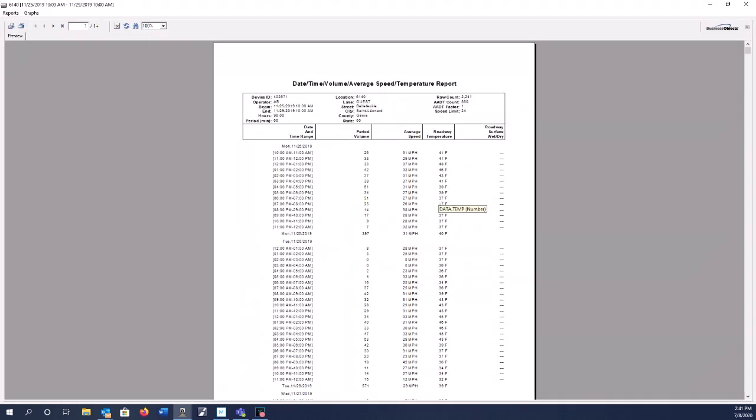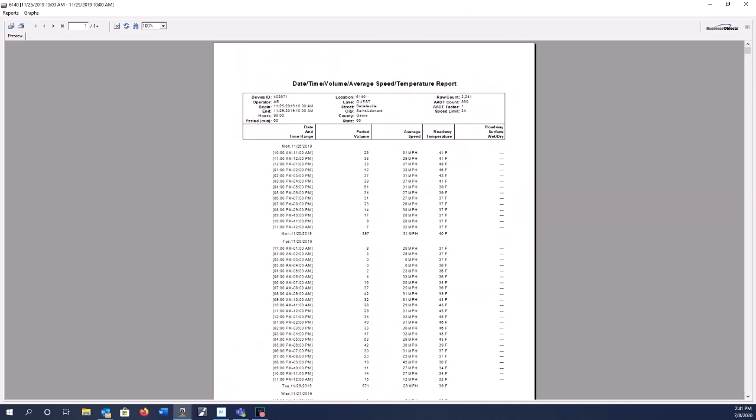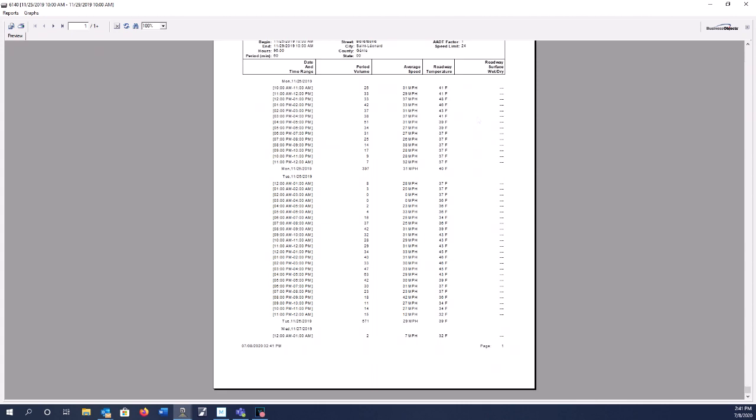So you'll notice here it shows everything about the study, from the time it started, the period and volume, the speed, the roadway temperature, and it goes through and shows you that information here. What's interesting about this, up here on the top, it shows you the beginning and end date of the study, the lane, the city, the county, the state, the factor, the counts, and at the bottom it shows you the date that I did this report, which is today's date and time.